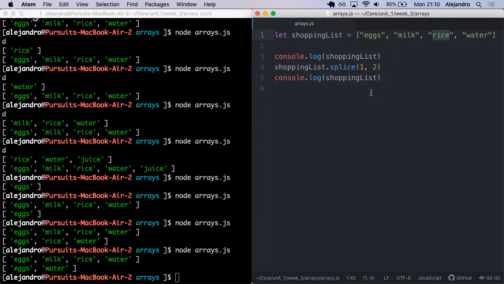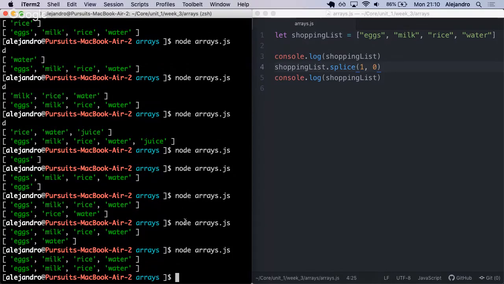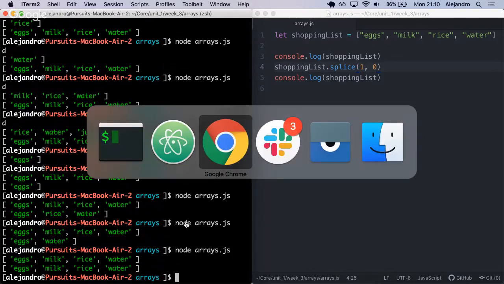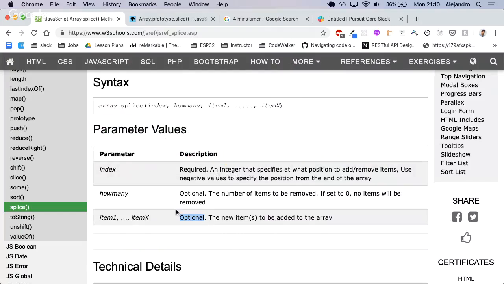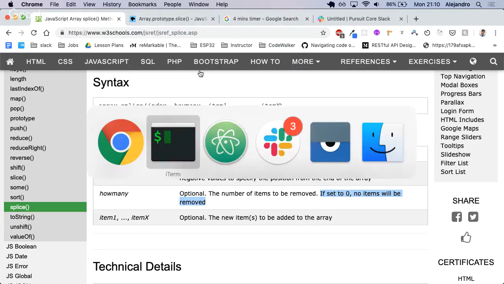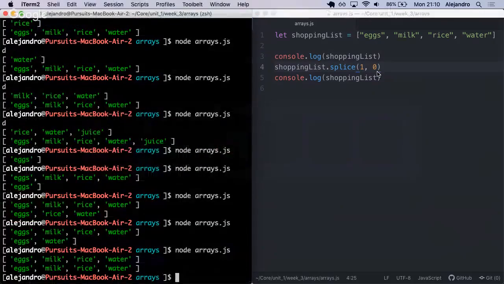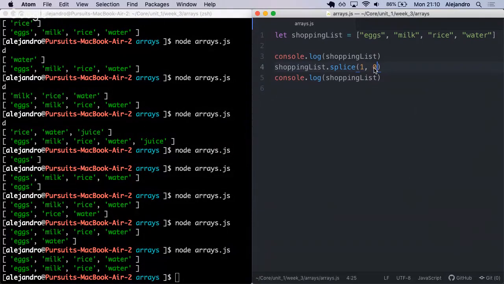Brian? Can I change the second number to zero? Let's see what's going to happen here. Ooh. Right. Before we move on to that, if we remember clearly, how many is optional: the number of items to be removed. If set to zero, no items will be removed, right? So it makes sense that we put zero, and it removed zero items. It removed none. Char?